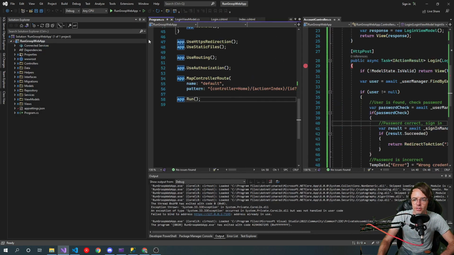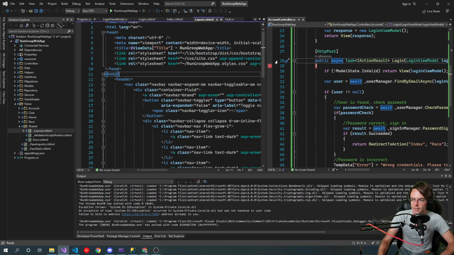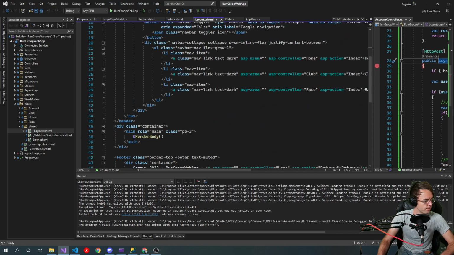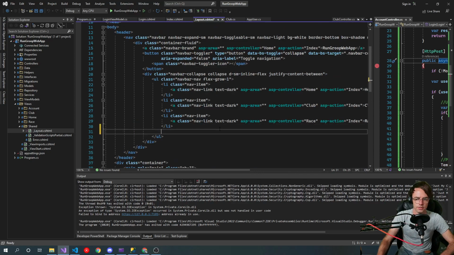We need to add a link so that we can actually get to the login web page. So what we want to do is go into our views, and we want to go into our master layout page. So we go into shared, we go into our layout, and then let's see, I need to find this HTML that I have. I have some HTML laying around. So go in here, and go in to here.